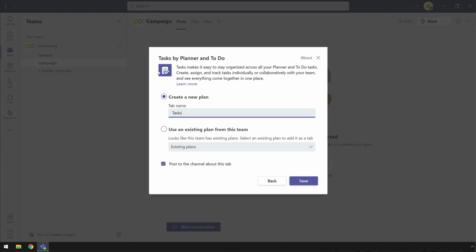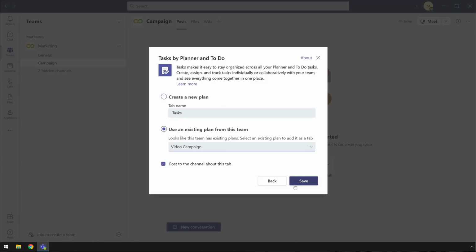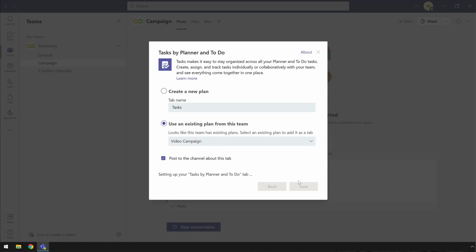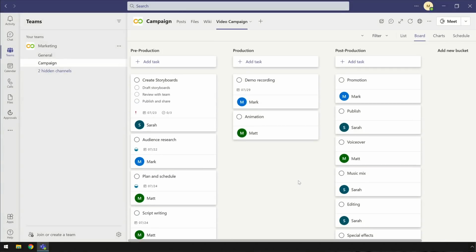When you add the Tasks app, you can create a new plan or you can use an existing one. And in this case, I'm going to use an existing one from the marketing team called Video Campaign. I drop down this list and I choose Video Campaign. And now that will be added as a tab. Now, when I assign tasks, I'll always see that Video Campaign plan as an option.